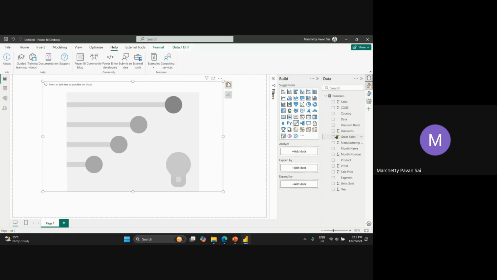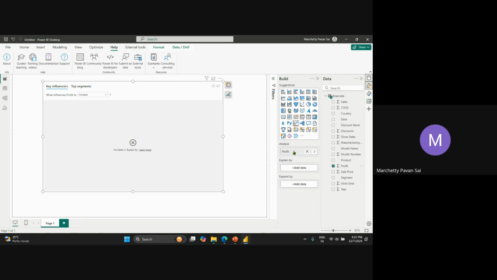For example, I'm a user who is more focused on the profit of a particular organization. So I can bring something related to profit. I'll bring this implicit measure. What is an implicit measure? Without making an external measure, or you could say an explicit measure, if I drag and drop this particular column directly into the respective field, we call it an implicit measure. If you right click on that, you can see don't summarize, or you can do the sum of profit.